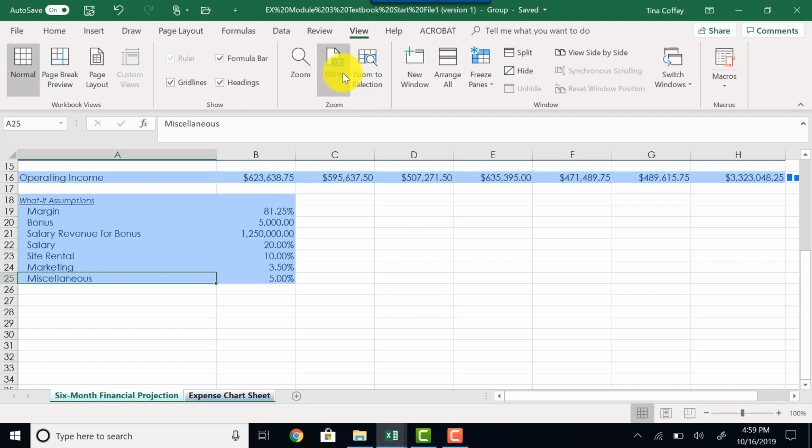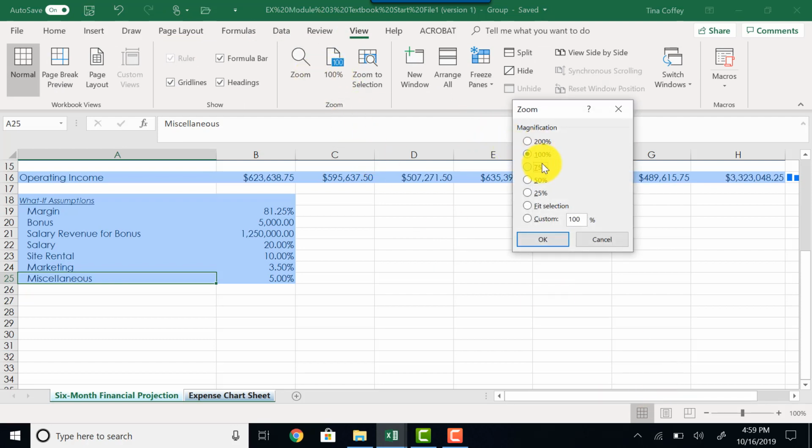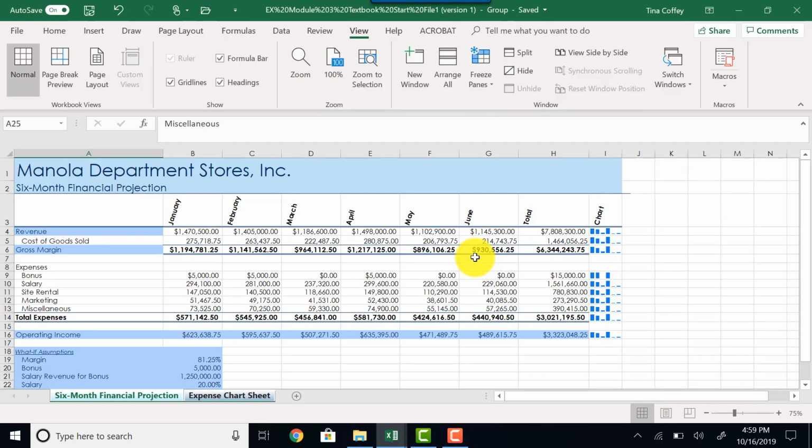We're also looking at ways to view this chart. So if you click on view, there's an option to change the percentage that you are seeing at one time. You can also do that down here at the bottom. Always more than one way to do things.